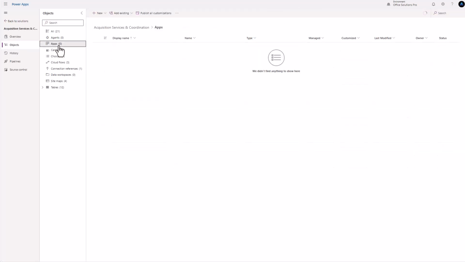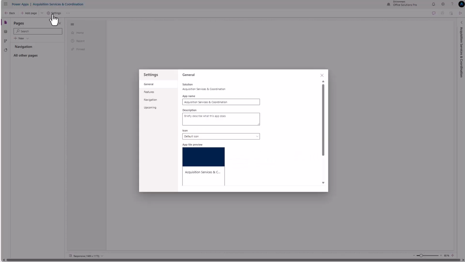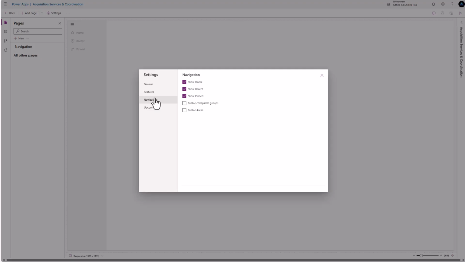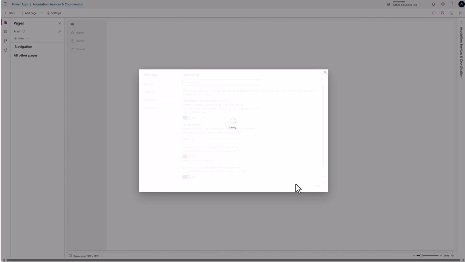And let's go back and now we'll actually create our app now so that we can actually see how things are progressing and what other changes we have to make. We'll do a model-driven app, and we'll call it the acquisition services and coordination. And we'll go ahead and hit create. And let's go to the settings here and let's adjust some stuff. So for navigation, we want to enable collapsible groups and enable areas. And then upcoming features, I usually enable both of these and hit save.